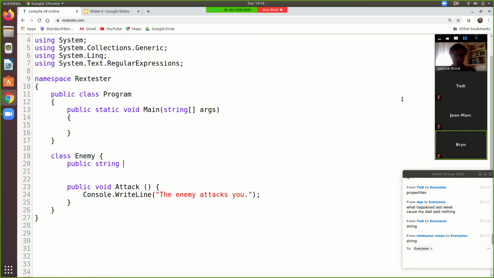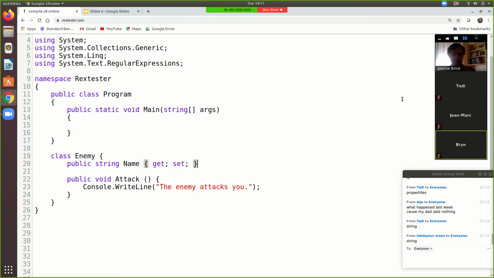Public string name, exactly, and then we use the auto-implemented getters and setters like that. If we had hit points, they would be an integer, for example. If we had a level, that would also probably be an integer or a double. But let's not think about any of that. Let's keep it simple for now.